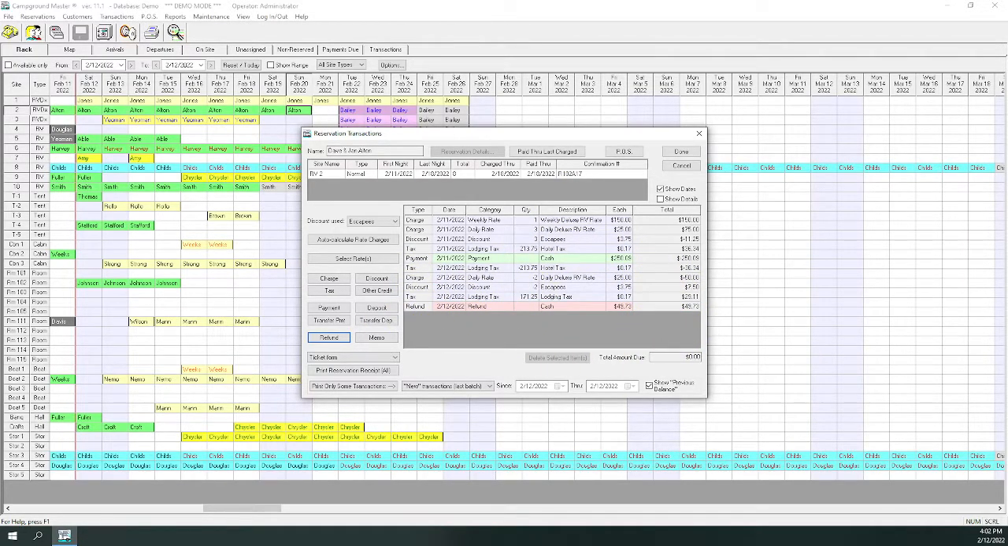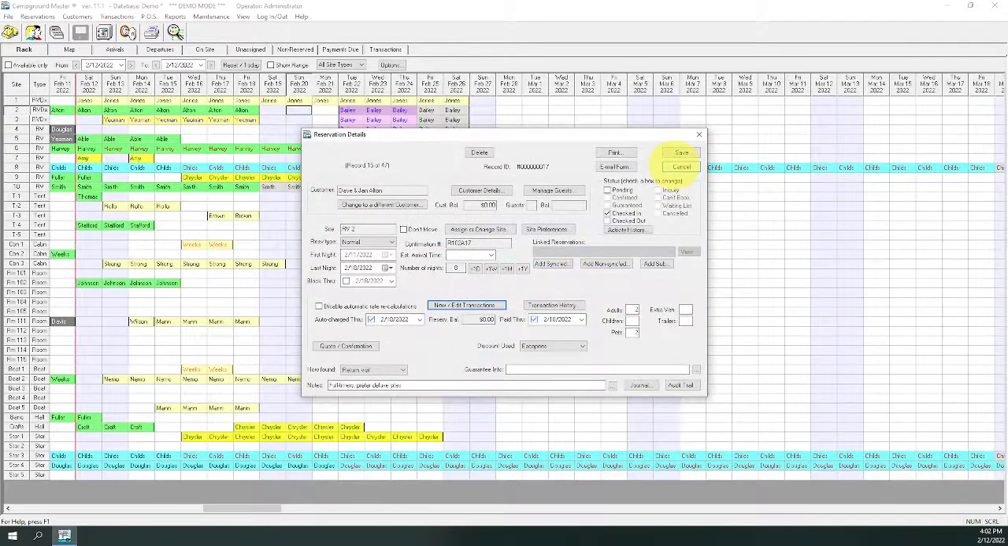Print a new receipt if needed, then click Done to save the new transactions, taking you back to reservation details. Click Save to save this date change.